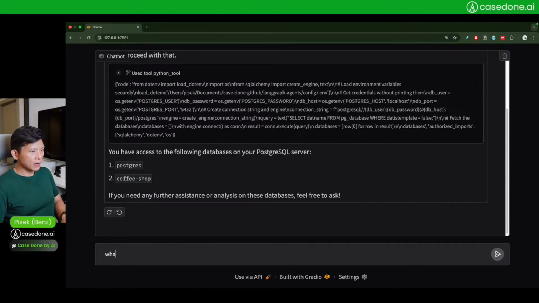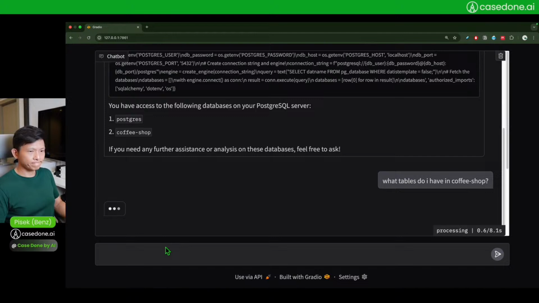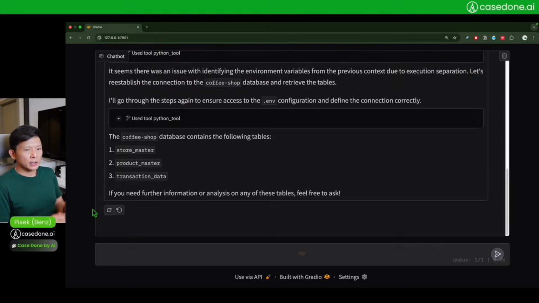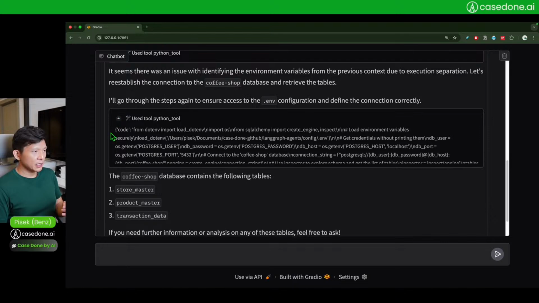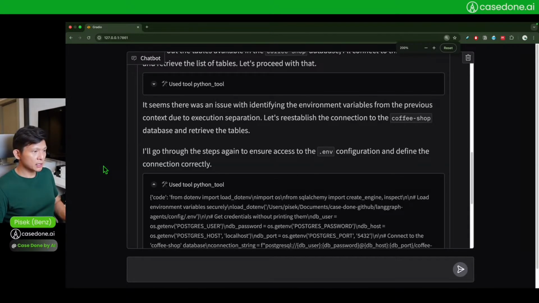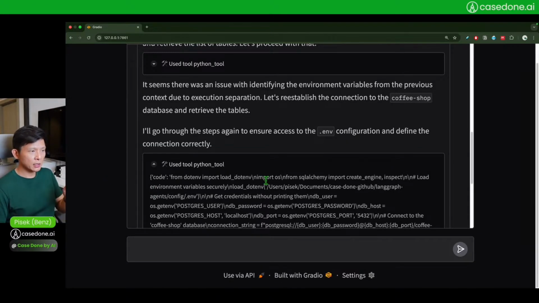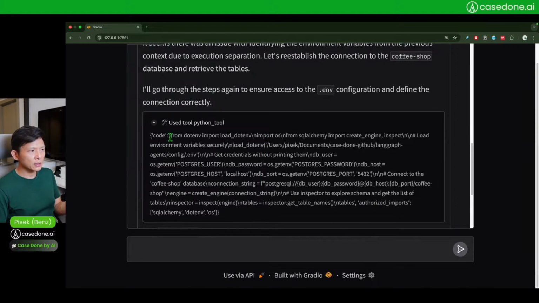And then I can ask again, what tables do I have in coffee shop? Hopefully it will write the correct Python code. And we are going to examine the Python code a little bit deeper this time to see how it does things. Here it is. This is the code that GPT-4o thought it needs to use.